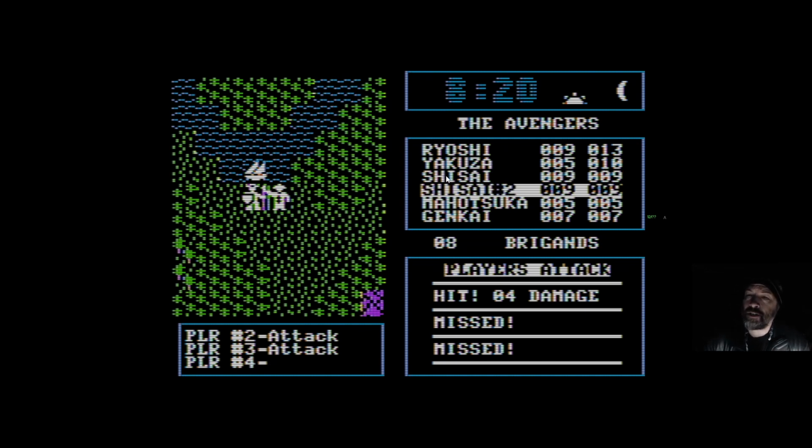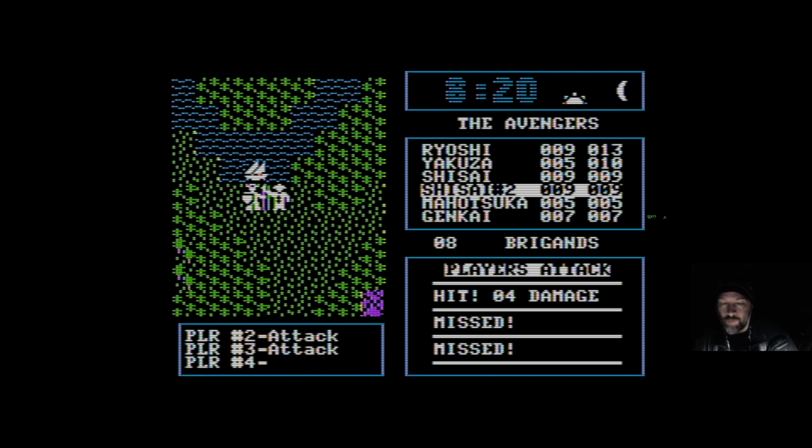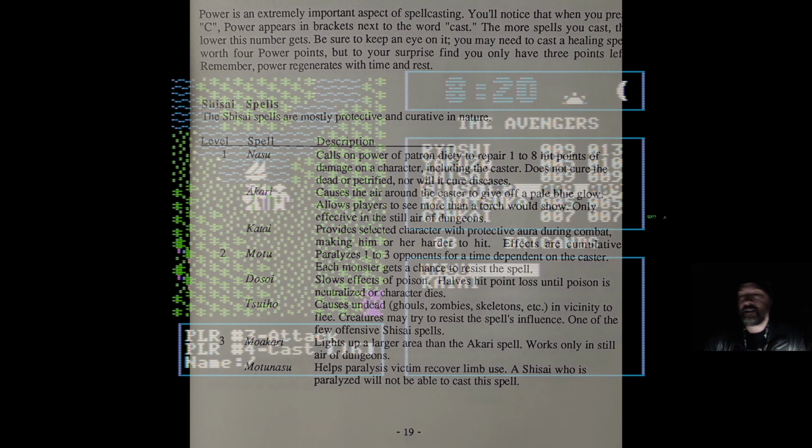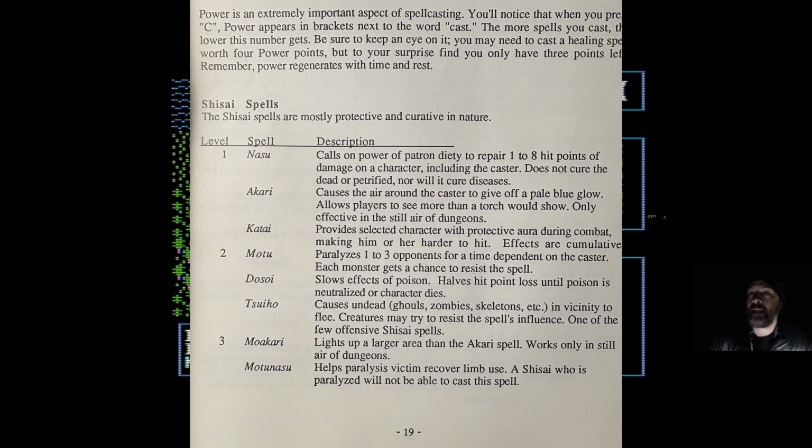This character here, my Shisai, is a healer, and I could have had him heal, but I'm going to take my chances. This guy is going to heal. He's a healer as well. He can't attack because he's in the last 3 of the group. So I'm going to have him cast and hit question mark or the / key to show what spells he can cast. And Nasu is the beginning healing spell you get.